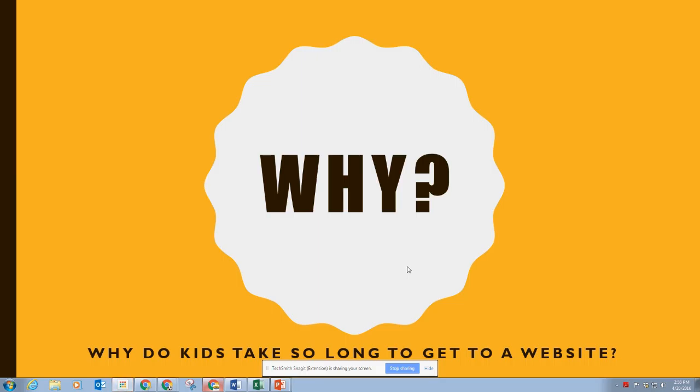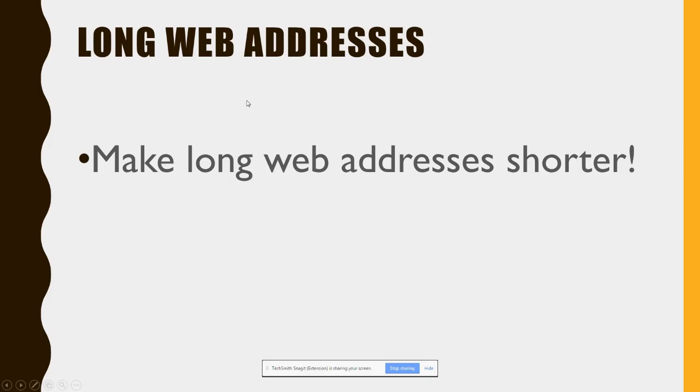Okay, here's another tip that's very quick and simple. It takes students a long time to get to a website, and the reason why, of course, is because the websites are often very long. Maybe they include a lot of zeros and O's and L's and ones, and it's just awkward for them to have to type it in.